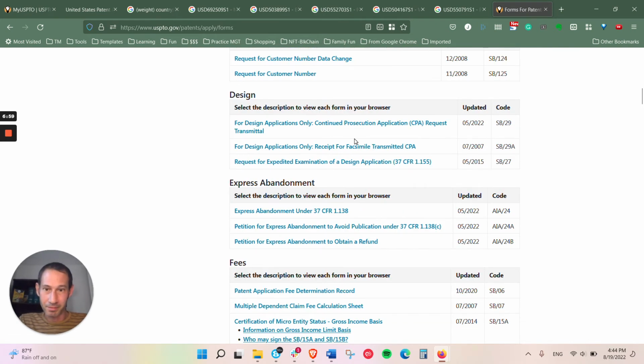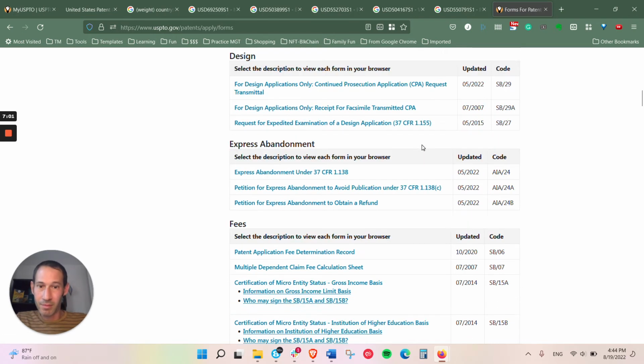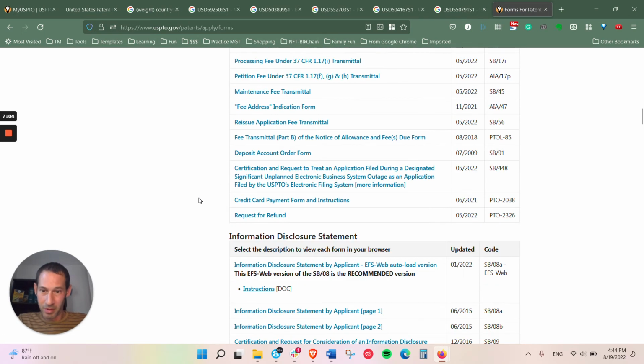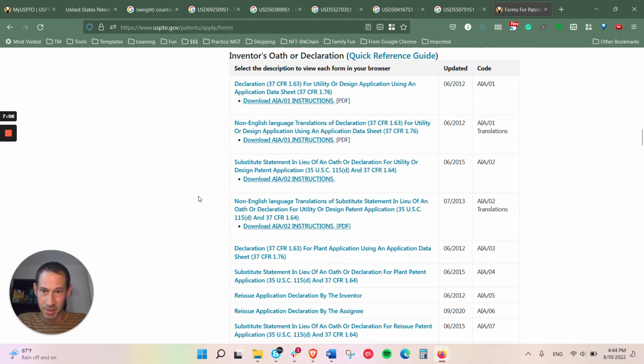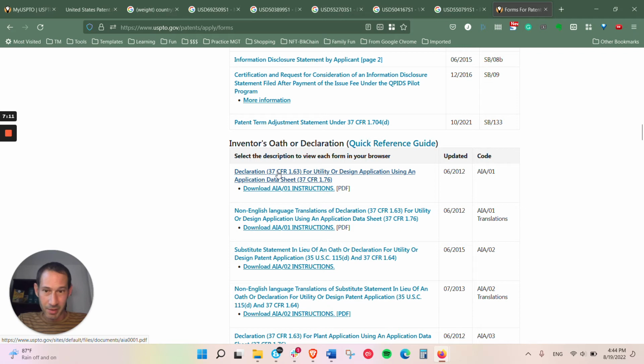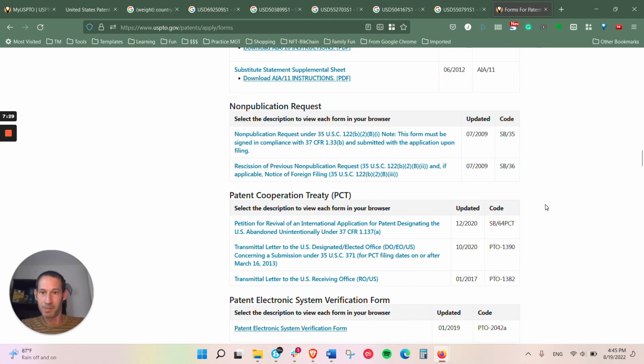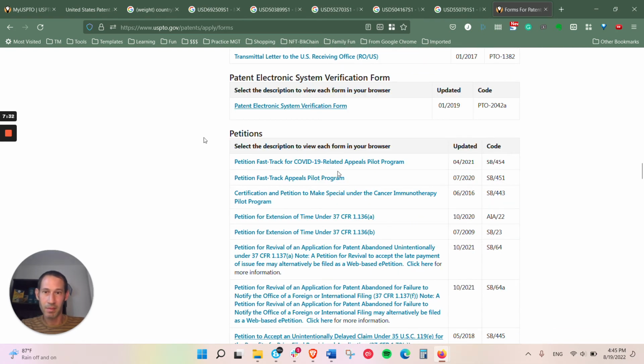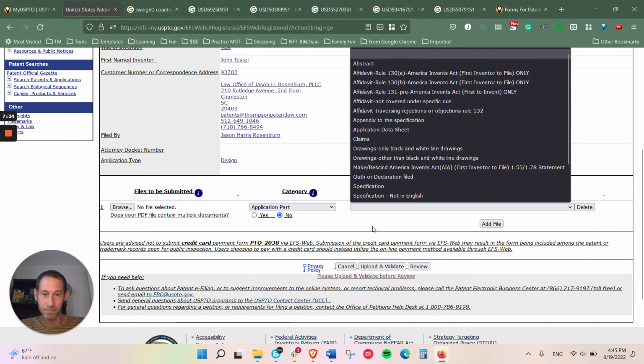You can get the oath, which is over here, Inventor's Oath Declaration. So you can grab one of these. The first one you probably use for most cases. These are some of the non-English language versions, but you have to fill that out because essentially you're saying that this is your invention, you created it, and all the inventors have to sign that. And then you would upload these.